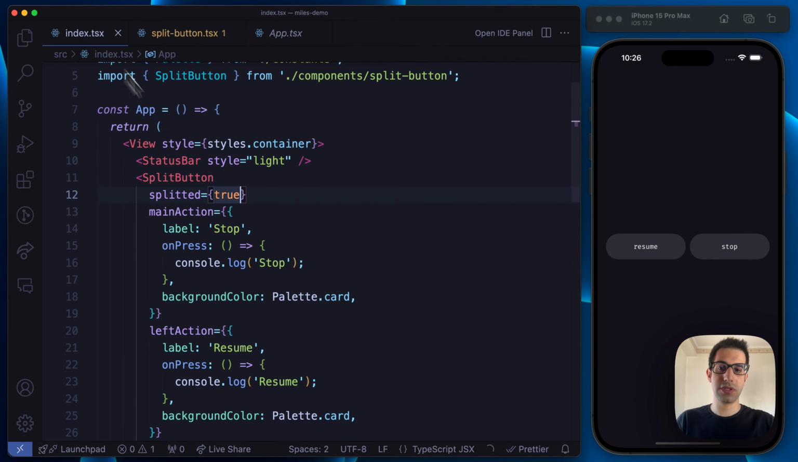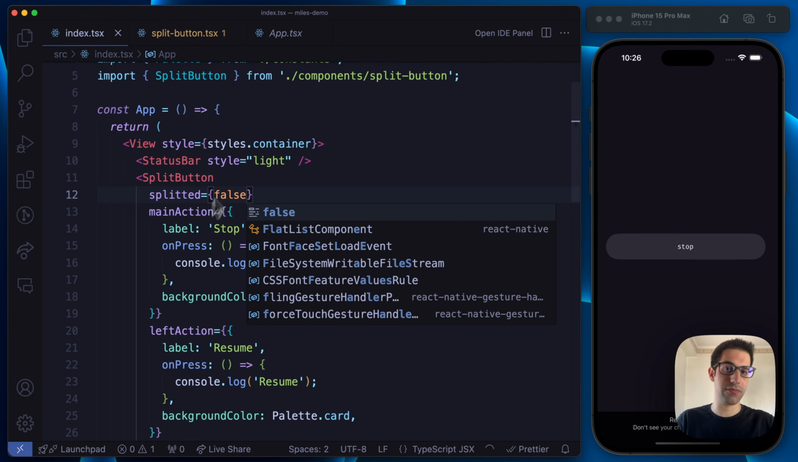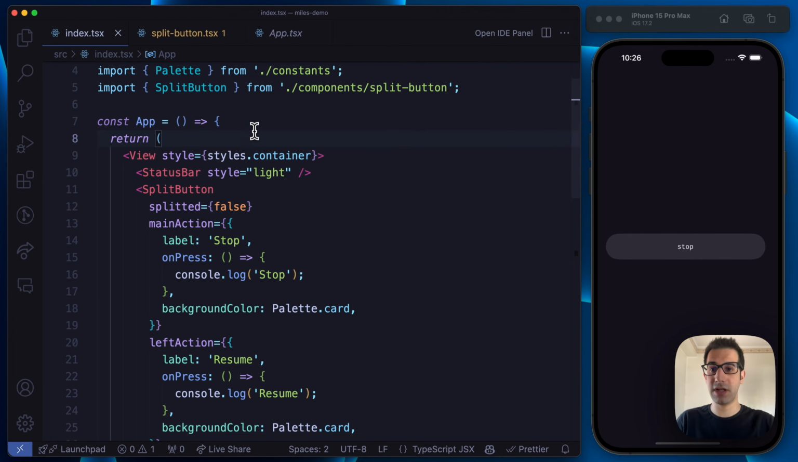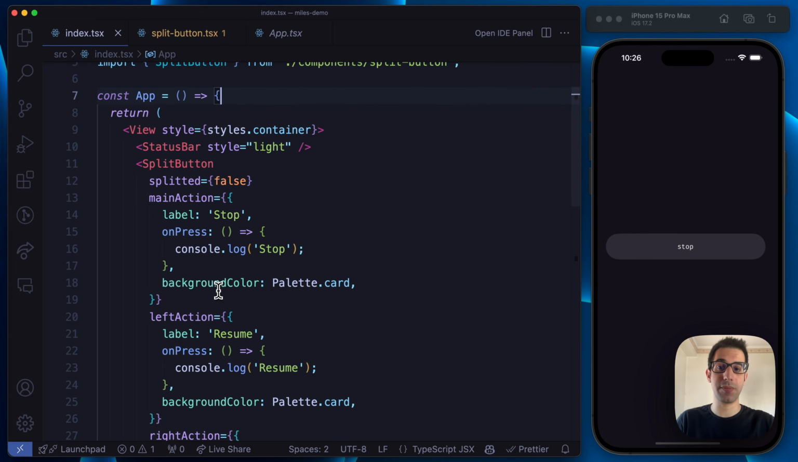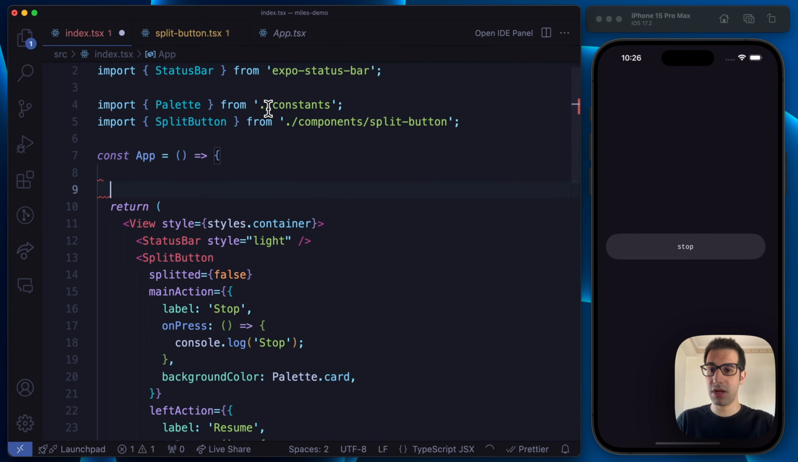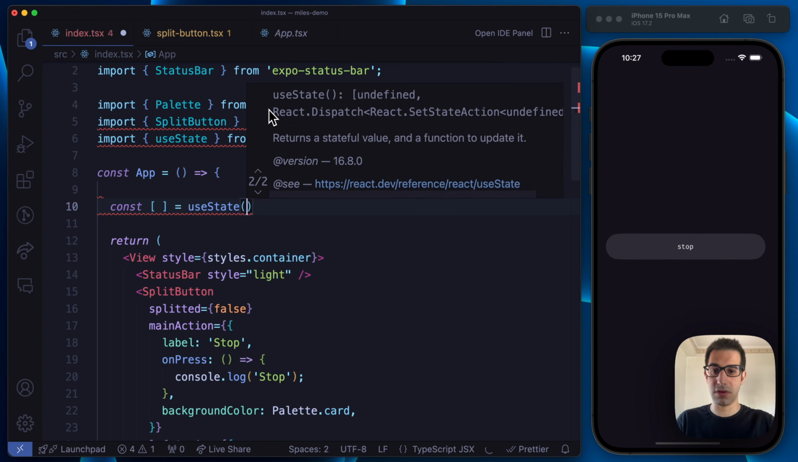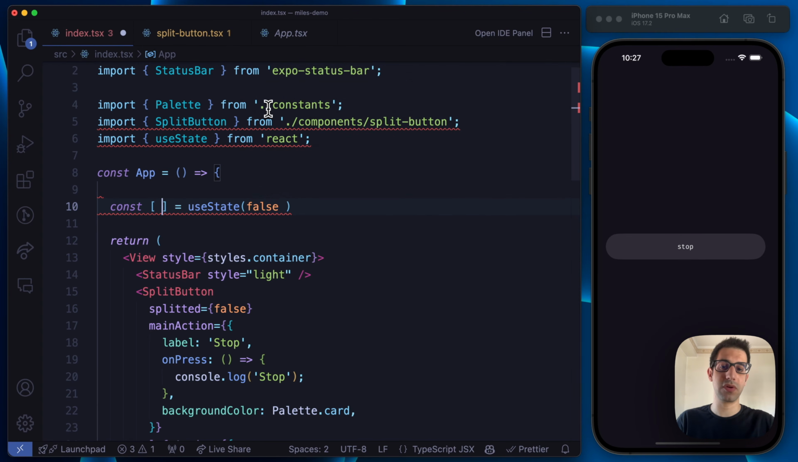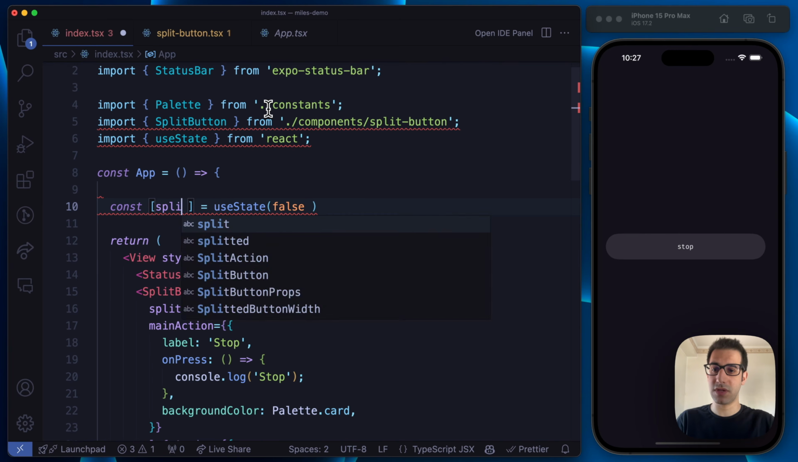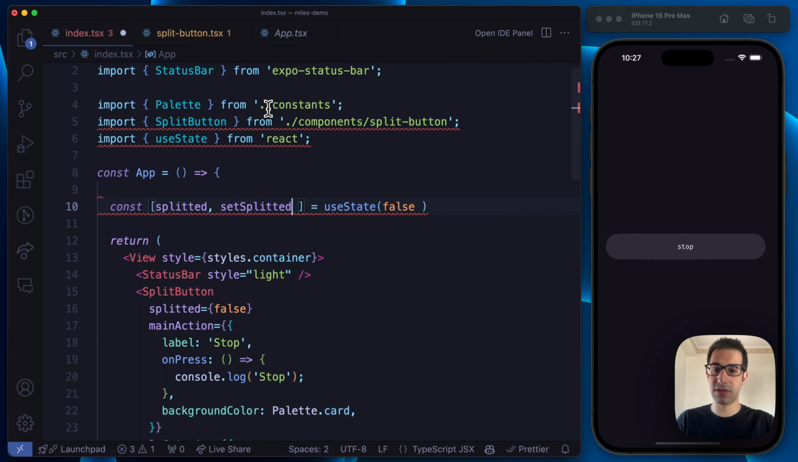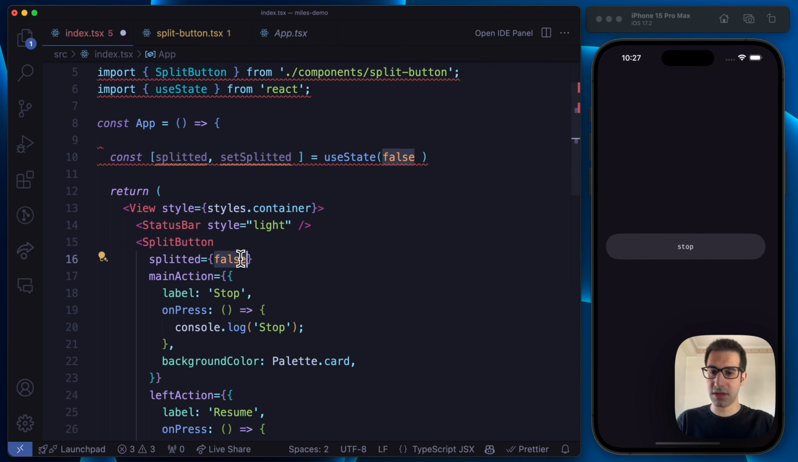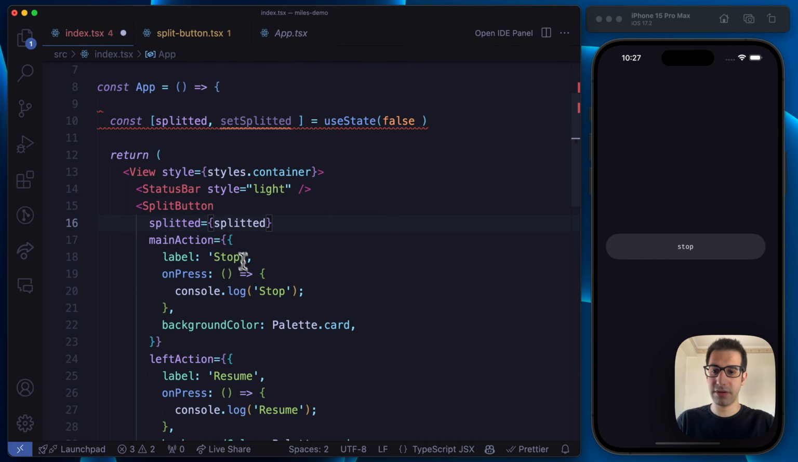Of course, we don't want to toggle and enable this property by updating the value ourselves. We want to use a state, and we want to update the state while tapping on these actions. So how can we do that? We can just define the useState. By default, the splitted property is going to be false. So let's say splitted, set splitted, and let's pass it over there.